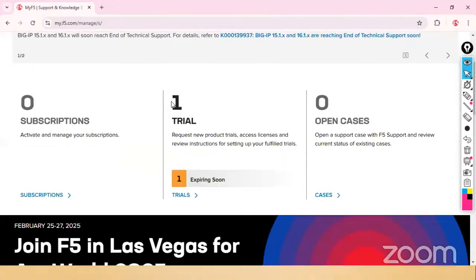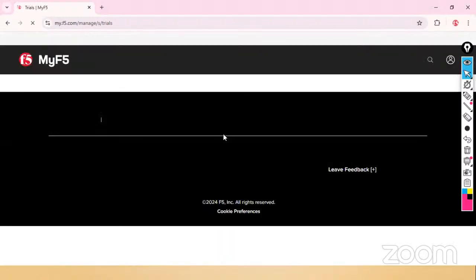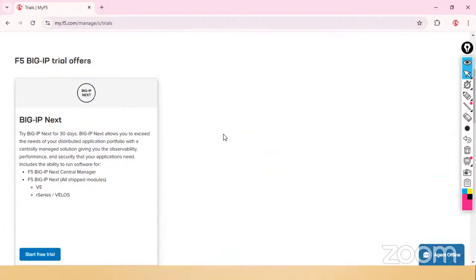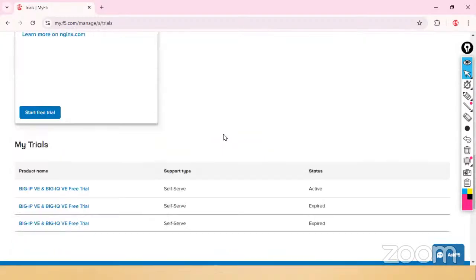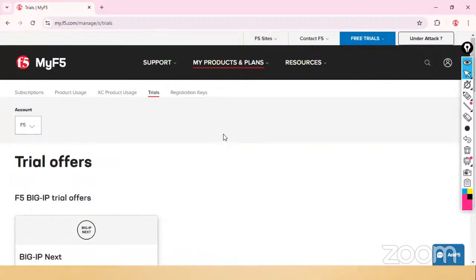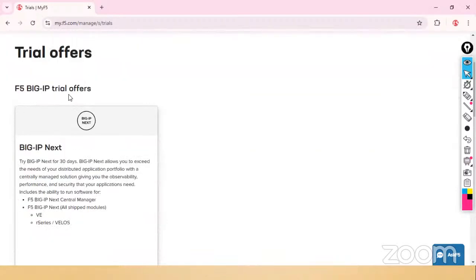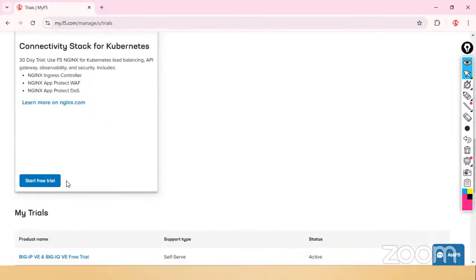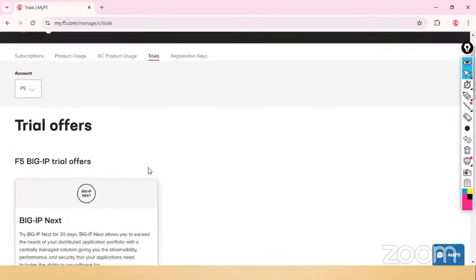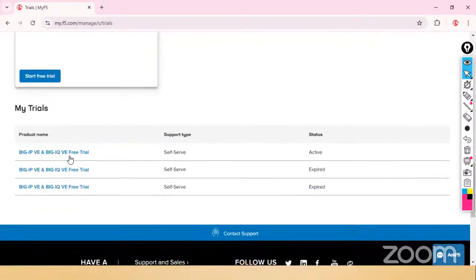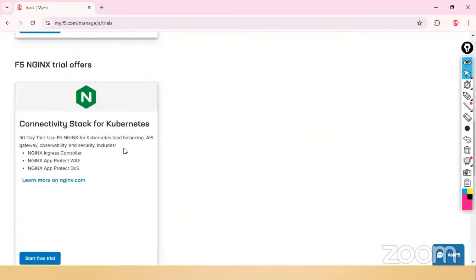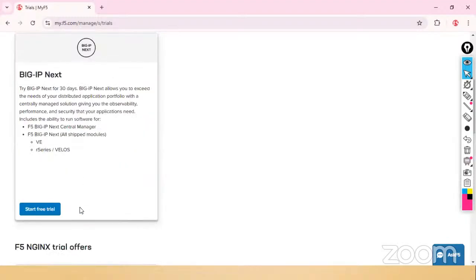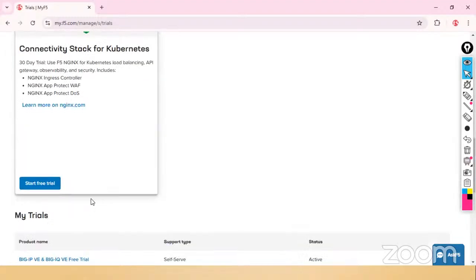Okay, so here you see the trial option, right? Once you click on the trial, okay, here you see we have different options. So BIG-IP, the F5 BIG-IP trial, okay. It's BIG-IP Next. It's NGINX. And what I did is I just registered myself before the class, so that we have the license.